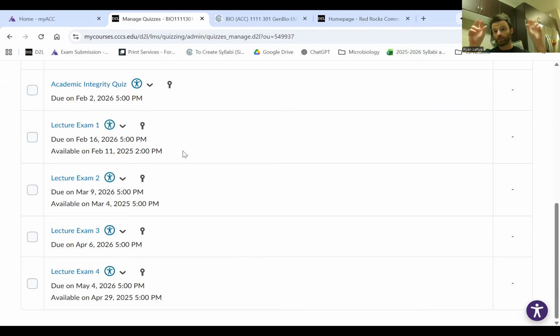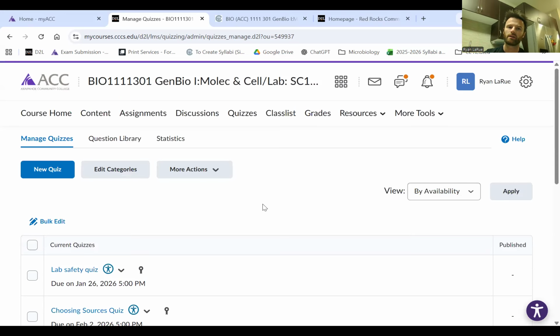Weirdly, under quizzes are also the exams. There's no separate exam link, but your exams are also here under quizzes, and you take them on D2L. I'll talk more about exams when these dates get closer. And yeah, okay. The last thing here on D2L for any of your classes is where you can check your grades. That's it for D2L.